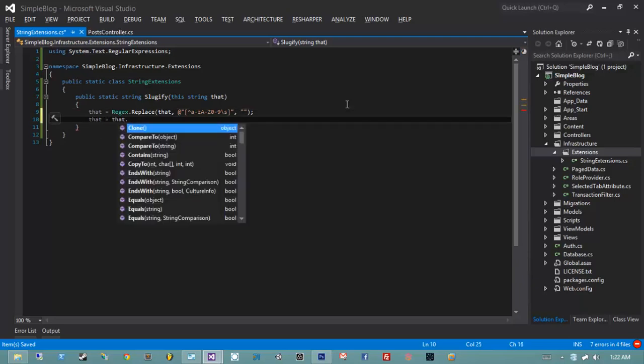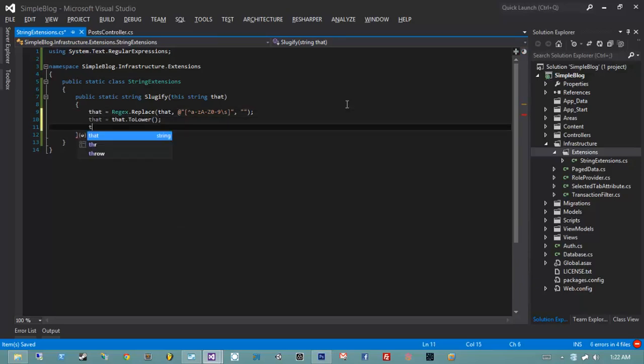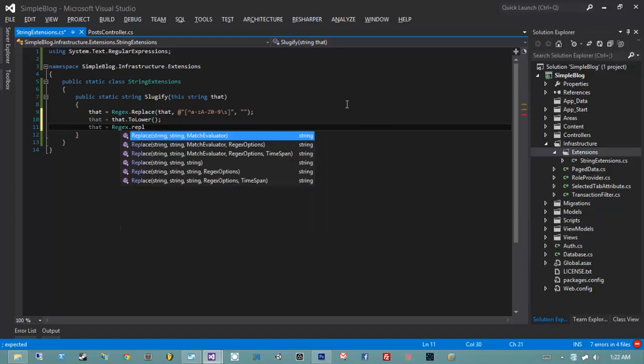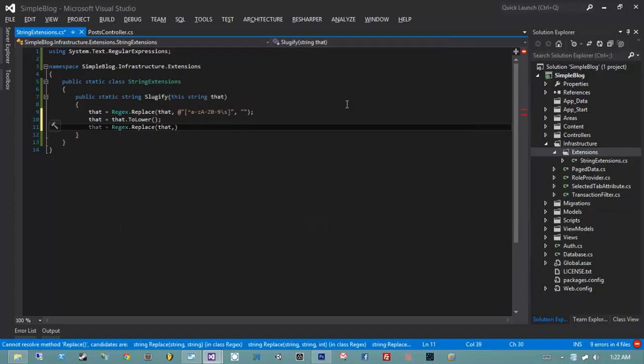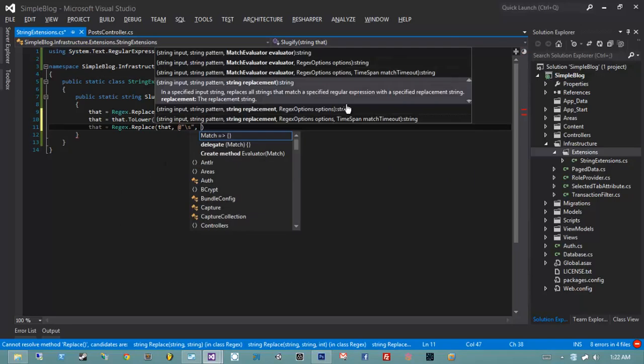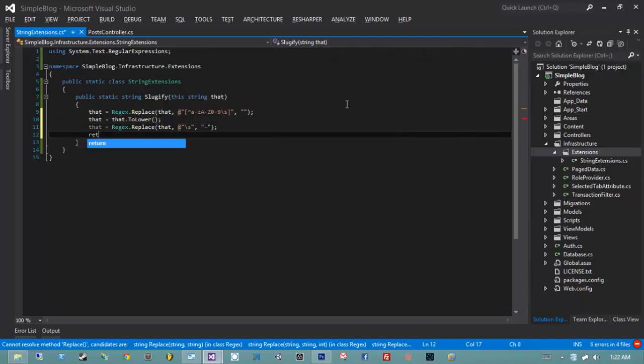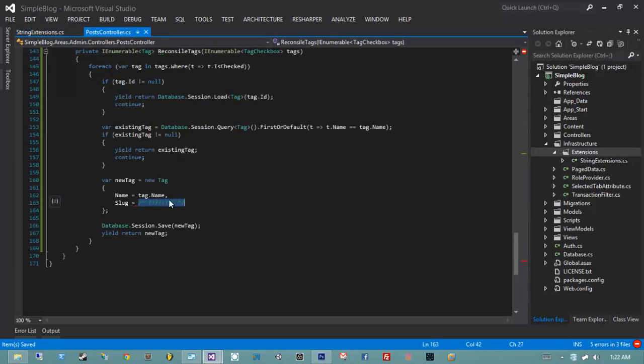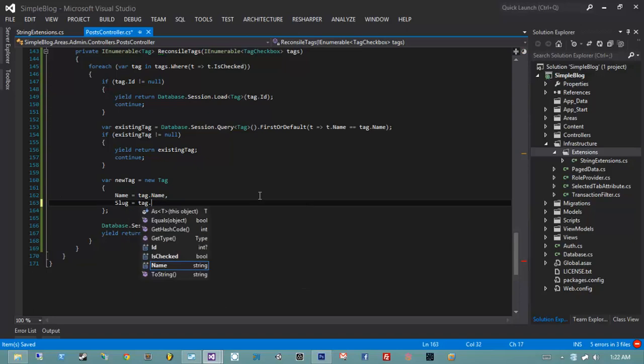Okay, so then we're going to say that.ToLower. You'll notice that we're basically doing the exact same thing that the JavaScript side did. And then we're going to say Regex.Replace that with, of course, any one space or more with dashes. And then we'll return that. So that's our Slugify extension. So how do we use it? Well, we go back into posts, and instead of the question marks, we do tag.Name.Slugify.